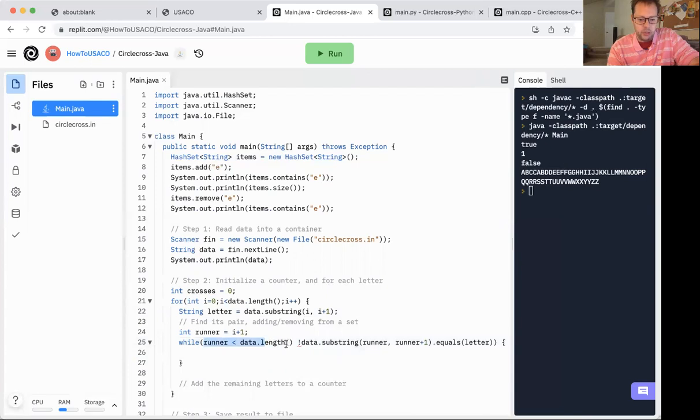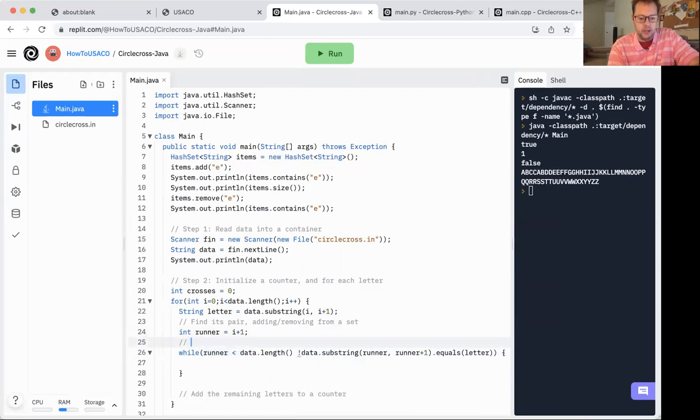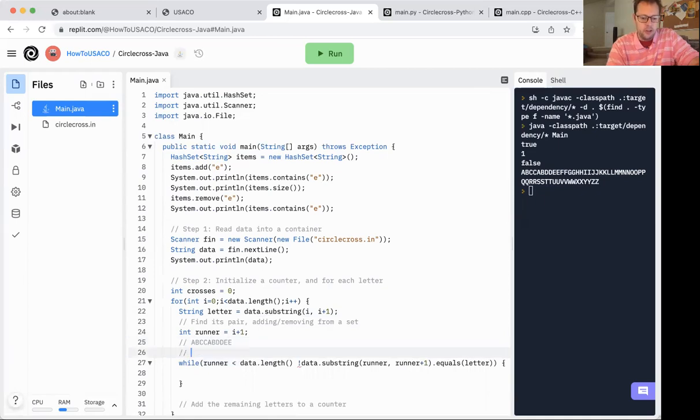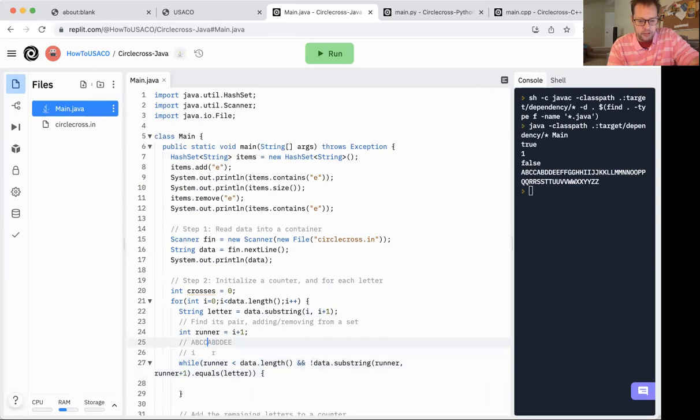We're basically going to be running through the string index by index. So if I have A, B, C, C, A, B, D, D, E, E, whatever it is, and my i is at 0, then my runner is going to start at B, and then it's going to run through the string while it is in the range of the length of the data, and also while it is not equal to the letter I started with, which is the letter substring i to i plus 1.